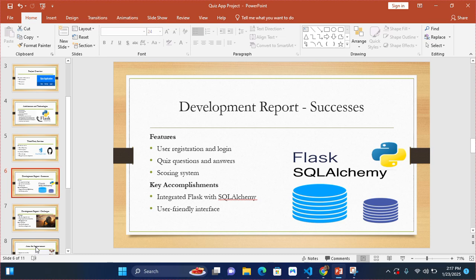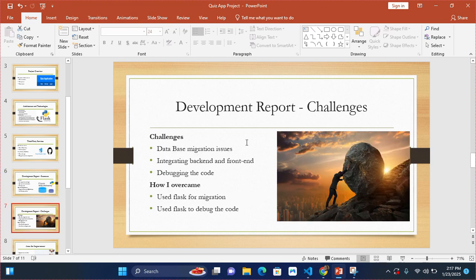All right. Now, development report, the successes. The major successes comprise the user registration and login, quiz questions and answers, and then the scoring system. All those were successfully integrated. Notably, we also have integration of Flask with SQLAlchemy and the user-friendly interface. The development report, the challenges: there were a bit of database migration issues, and then debugging the code and integrating the backend and front end was also an issue. I overcame them using Flask-Migrate and by debugging the code.